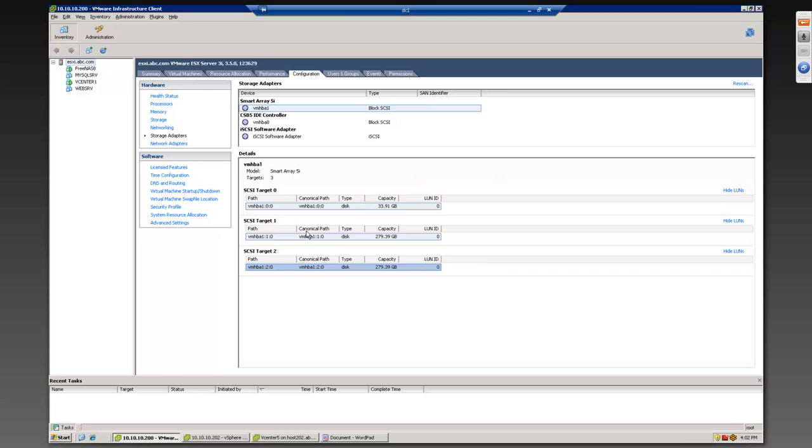Adding storage to a VM is a totally different issue. We haven't talked about that. We haven't looked at the VMs at this point, right? We're talking about the host ESX server.